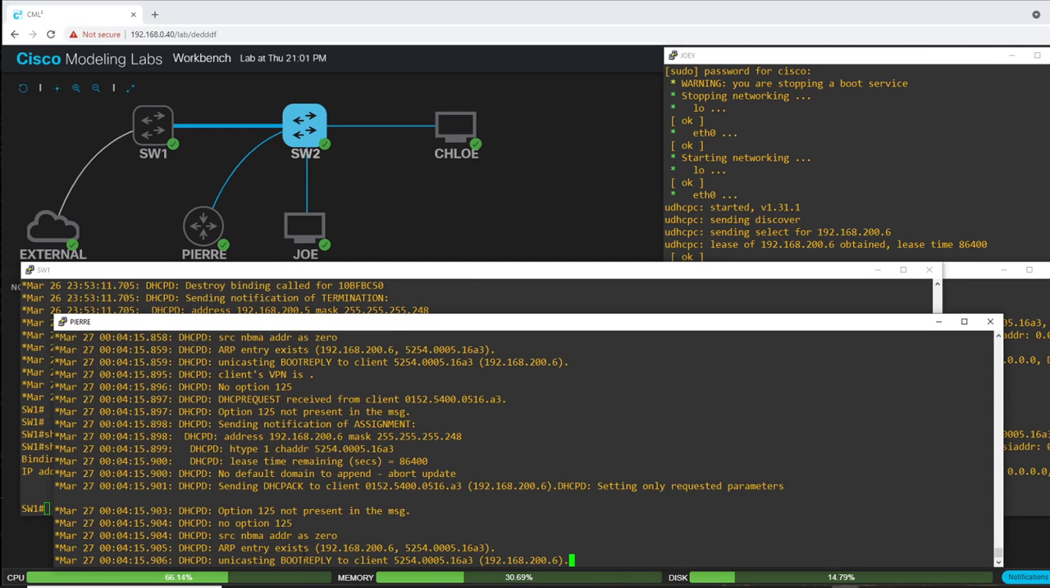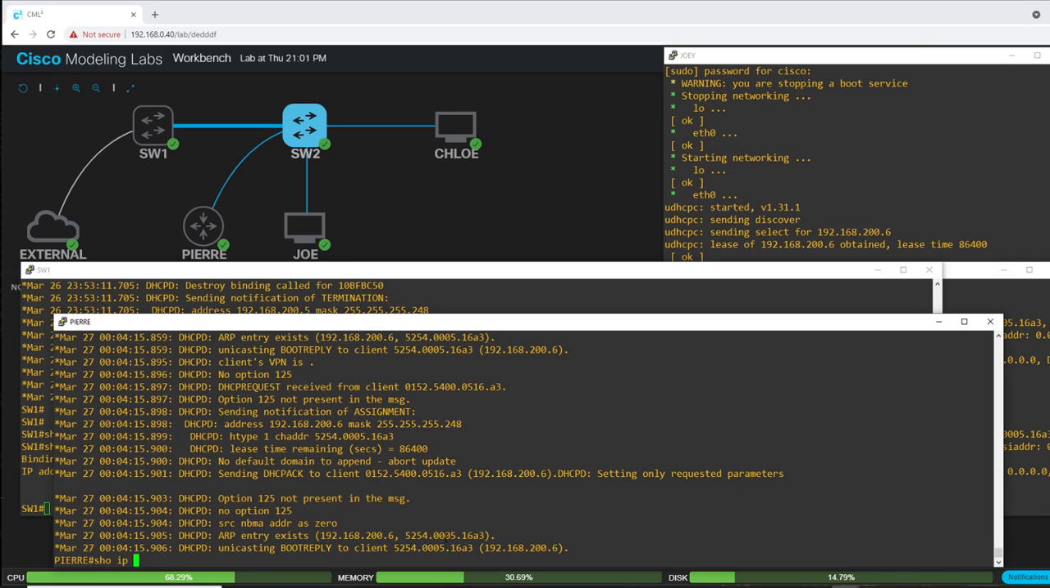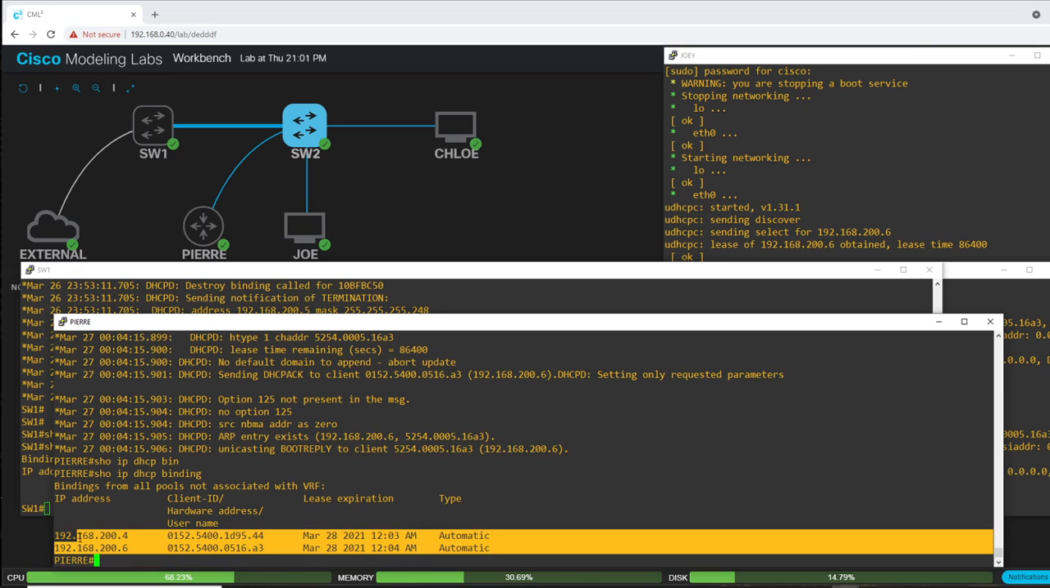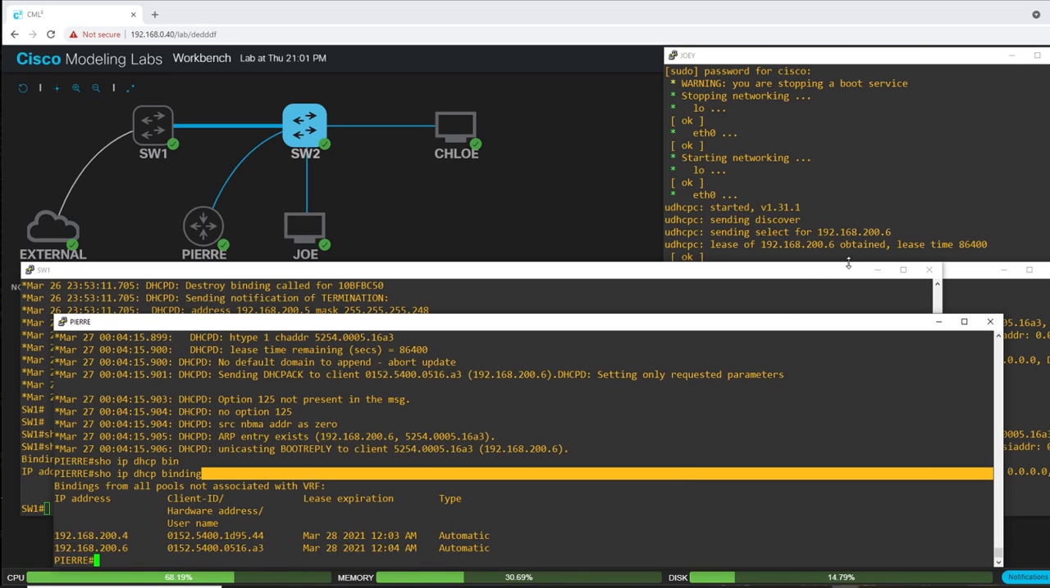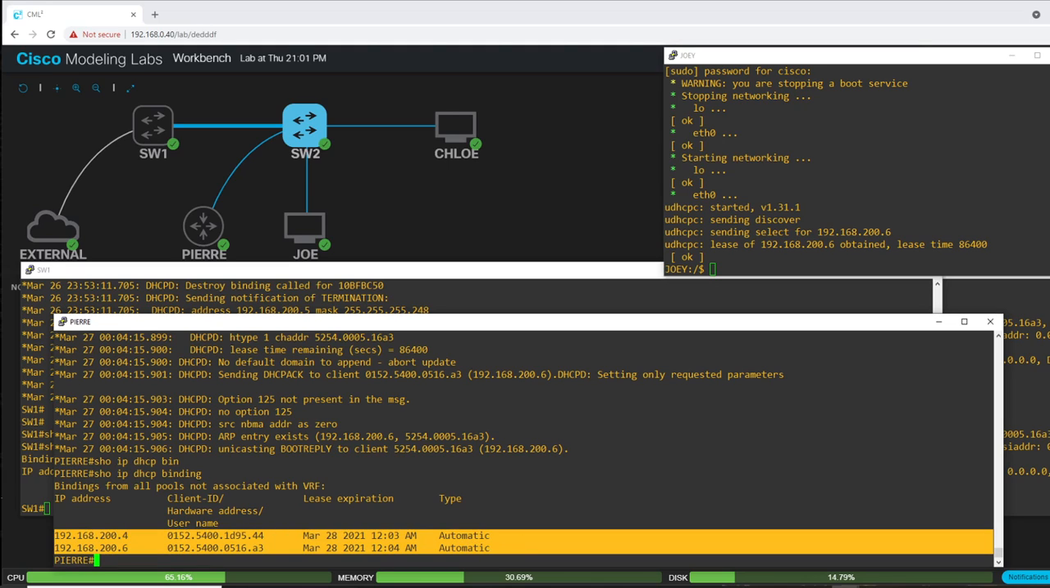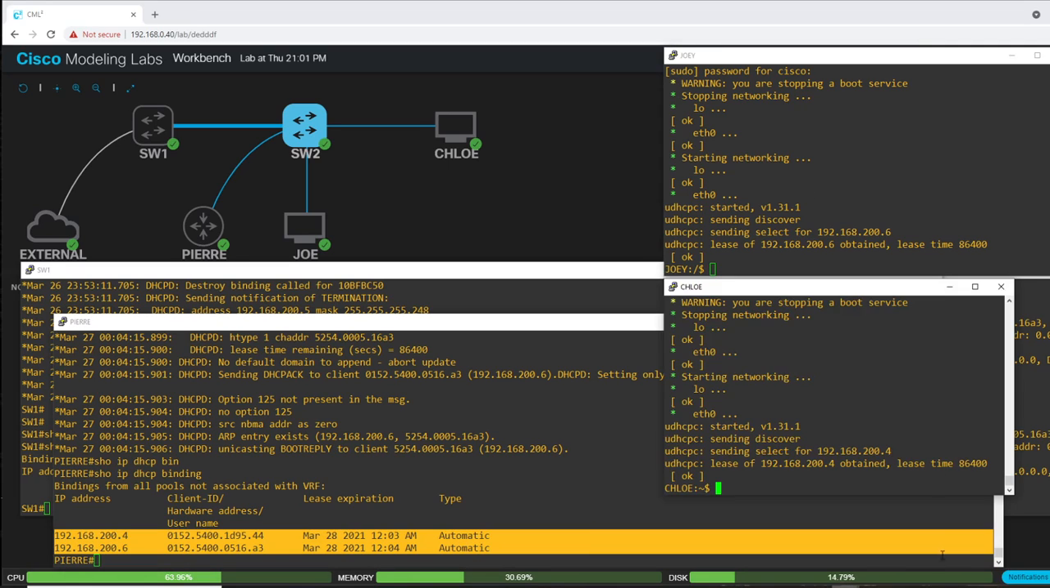No bindings. Let's see what he has. Well, we got 2 bindings on 4 and 6. Guess what's happening now? Pierre has successfully provided DHCP services to Joey and Chloe.